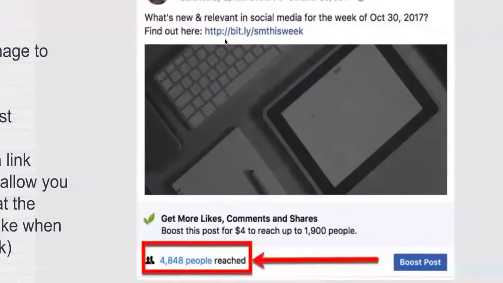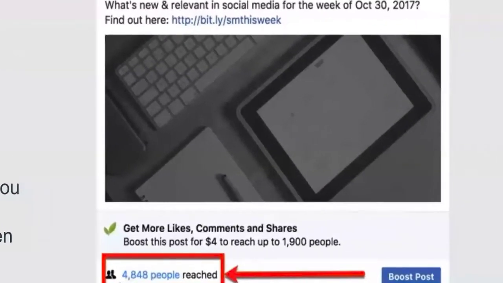And you'll notice this is a post that reached almost 5,000 people. Now, what was so special about this post? Really nothing, except for the time that I posted it. I posted it on a Monday, and I normally post in the mornings. This one I posted Monday at noon.